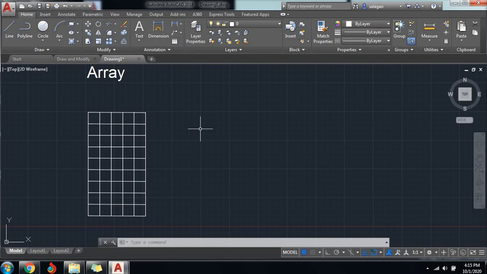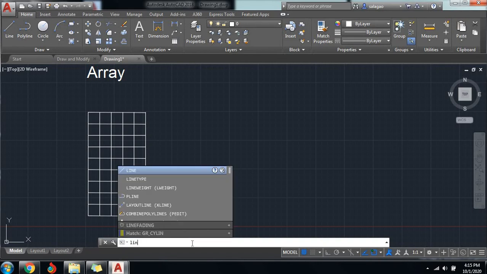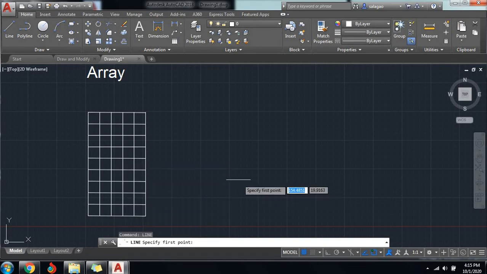The next part of the array that I'm going to discuss to you is the use of the polar type of array. So first, we're going to draw a line. Line. Let's say, for example, your line is here, and the distance, say for example, is 30. Enter. So this is now your line.